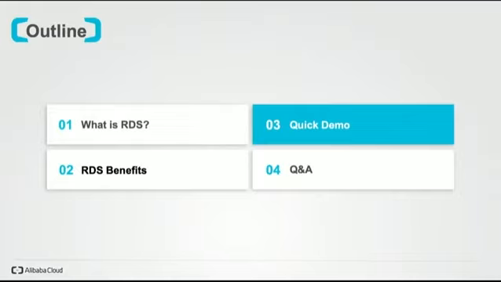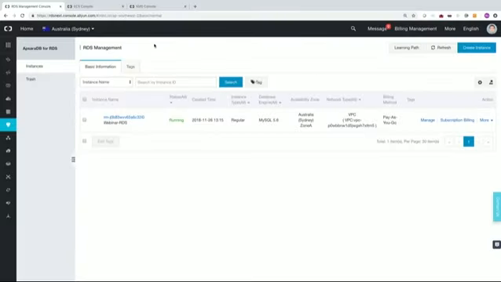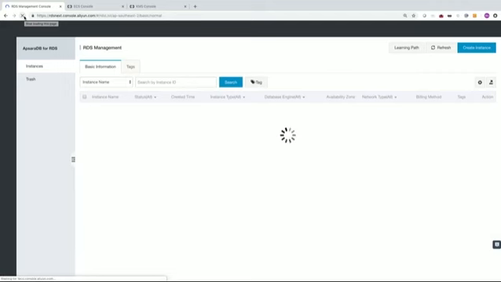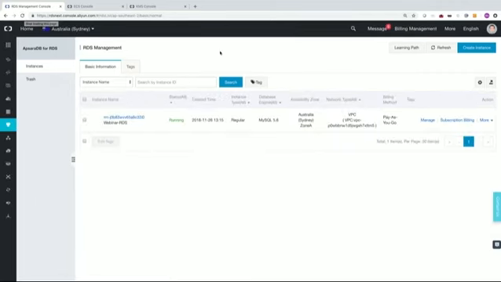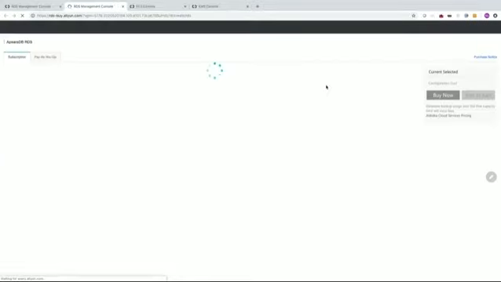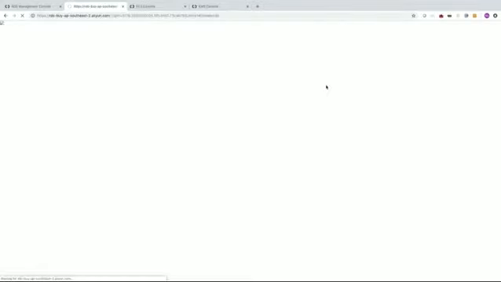Now, I'd like to give you a quick demo. What you're seeing right now is the RDS console. Let me just double check if I'm logged in correctly. It might log me out sometimes. OK, cool. I'm still in. What you will see is we have this Create Instance button on the top right. If you click this Create Instance, it goes to the Buy page.